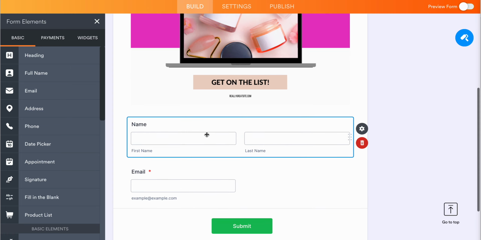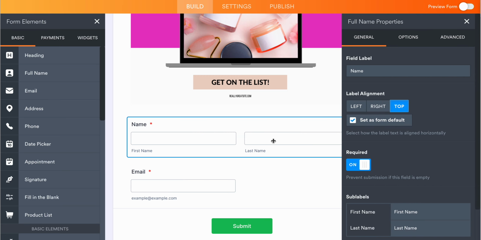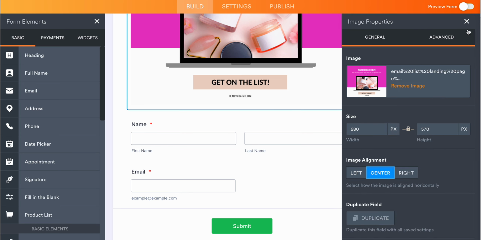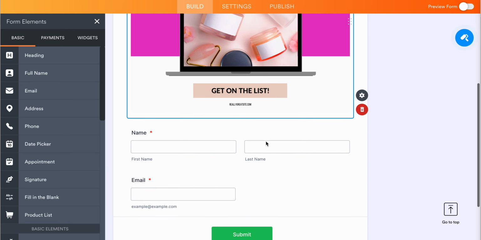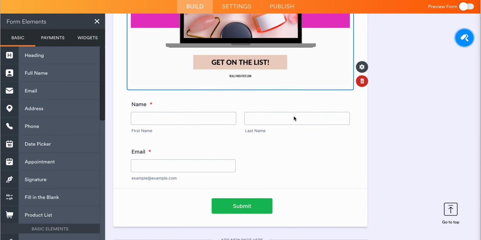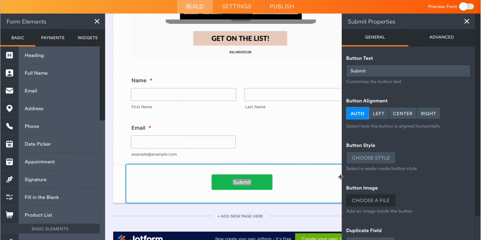Okay, so you got your name, you got your email. I'm going to make the name field required as well. Like I said, just because I need deliverability. And that's pretty much it. All you would need to do is drag over their name, drag over their email, and they can hit submit. You can obviously change the way this looks. You can change what it says. You can change that to something like join the list or get on the list. I like get on the list better.